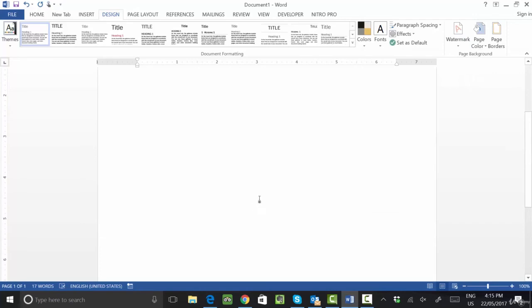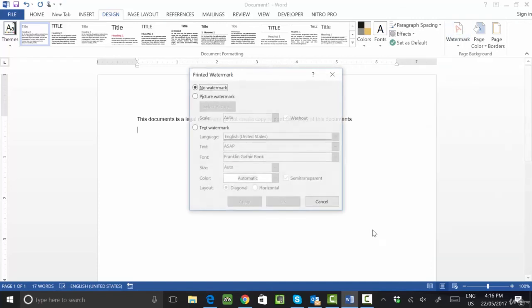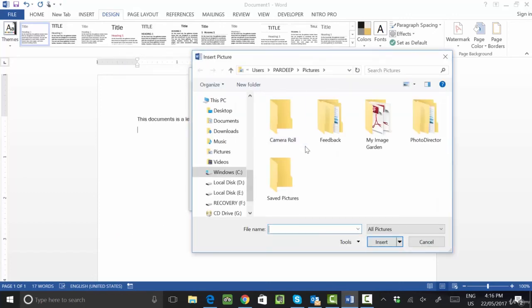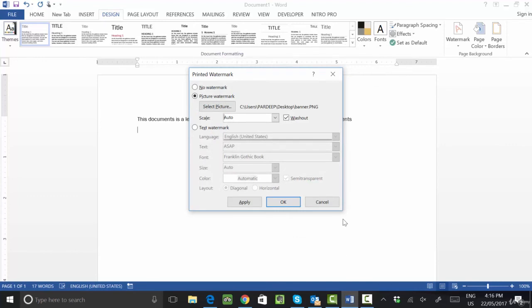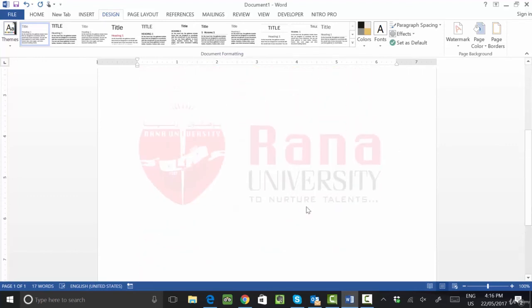Is it clear? Suppose I want to print the Rana University logo as a watermark. To add any kind of logo, you will go to Watermark, click on Custom Watermark and go to Picture Watermark. Now select the picture from your offline work. If you click on offline, whatever picture is available in your system will be displayed to you. Suppose I want to display this logo. So click on Insert, then click OK. So you see Rana University came.